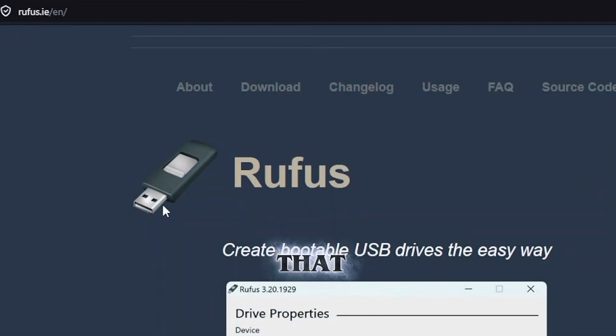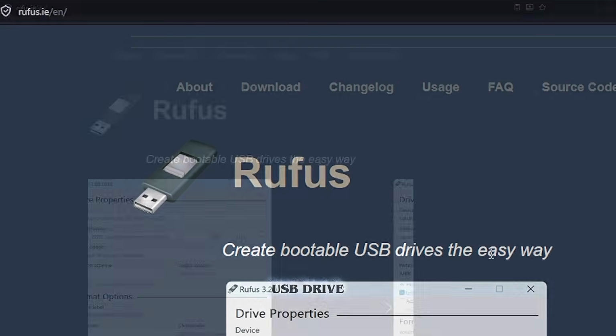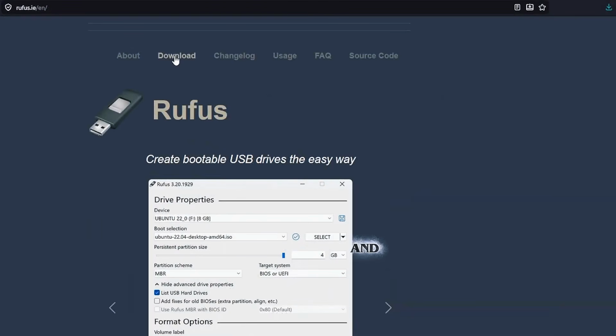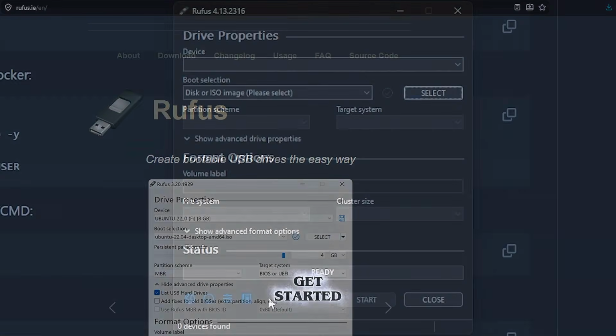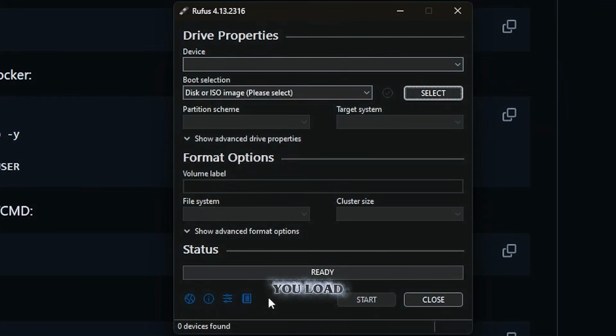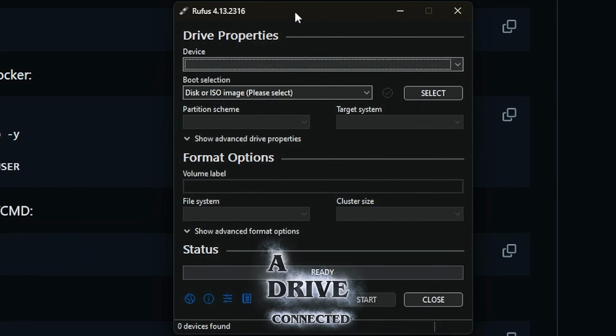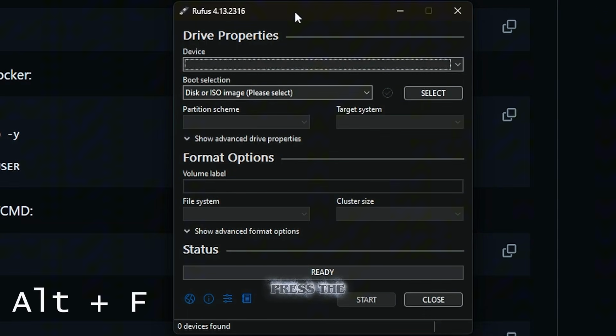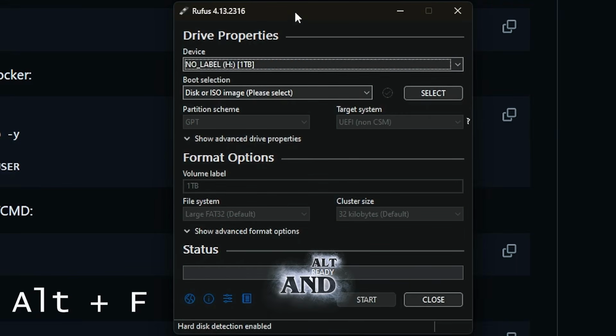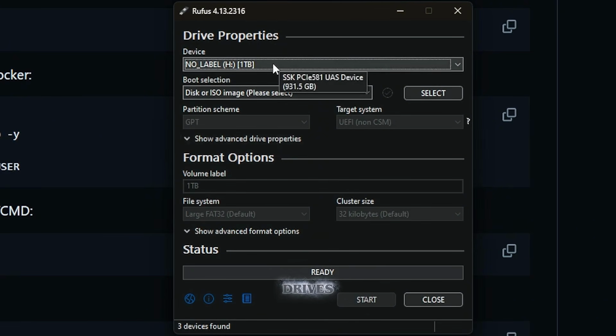Now, I've decided that I'm going to use Rufus to create a bootable USB drive, so go ahead and come over here and download that to get started. Okay, so now when you load Rufus here, you may not see any drive, and I do have a drive connected. If you press the Alt button and then press ELF, so Alt and ELF together, you will see that now it has detected my USB drives. For some reason, it doesn't do that by default.